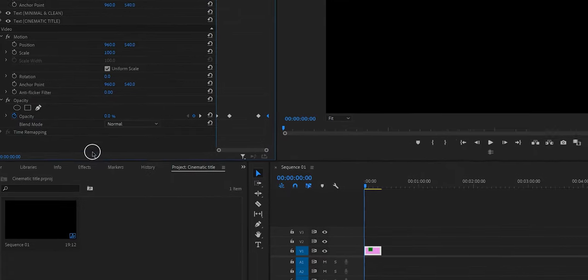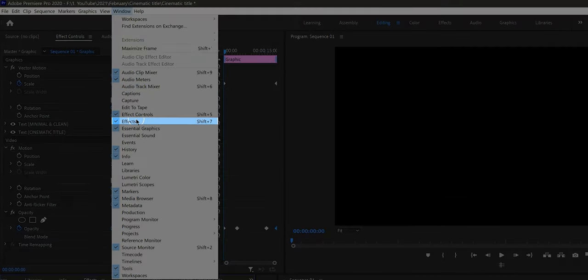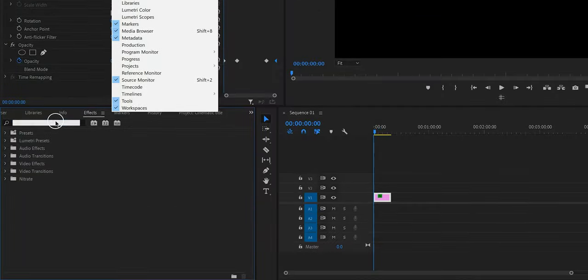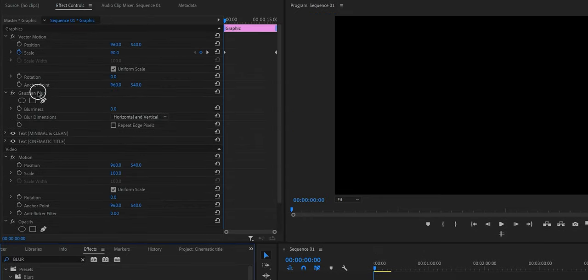If you want to step it up even more, and I don't blame you, then we need to add some blur. So let's go to the effects panel. If you don't see the effects panel, go to Window and then click on effects or hit Shift 7 and then type in blur. The type of blur that we're going to be using is the Gaussian blur. So click on that and then drop that on your text layer. As you can see, it has appeared in the effect controls panel right here.